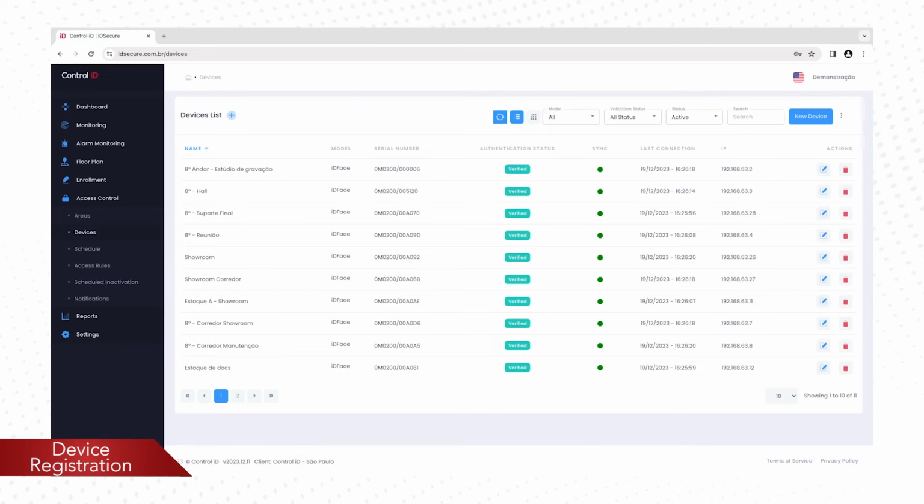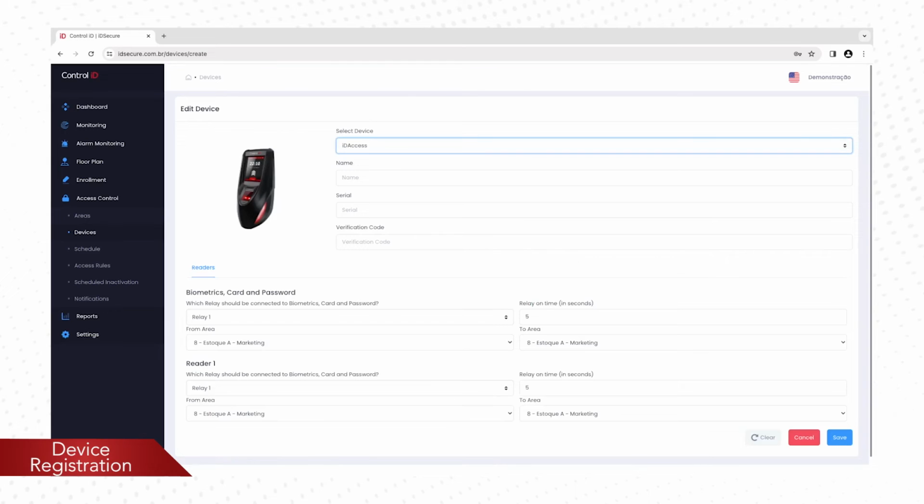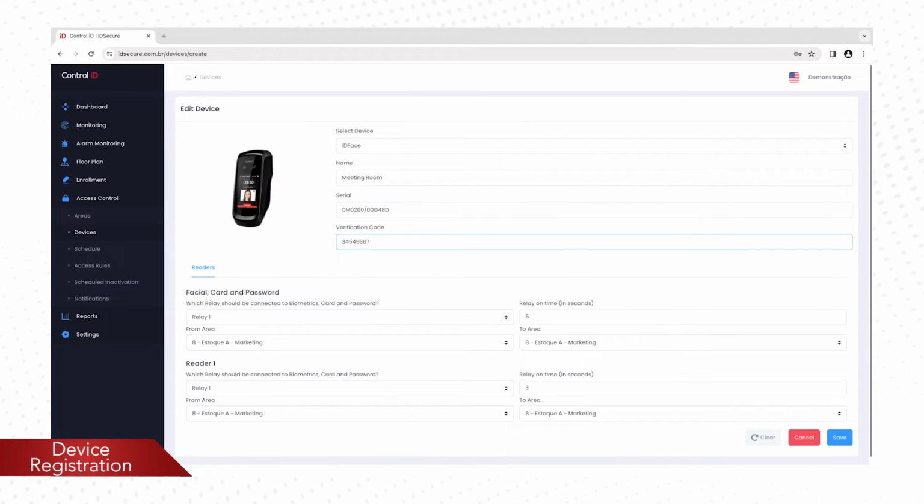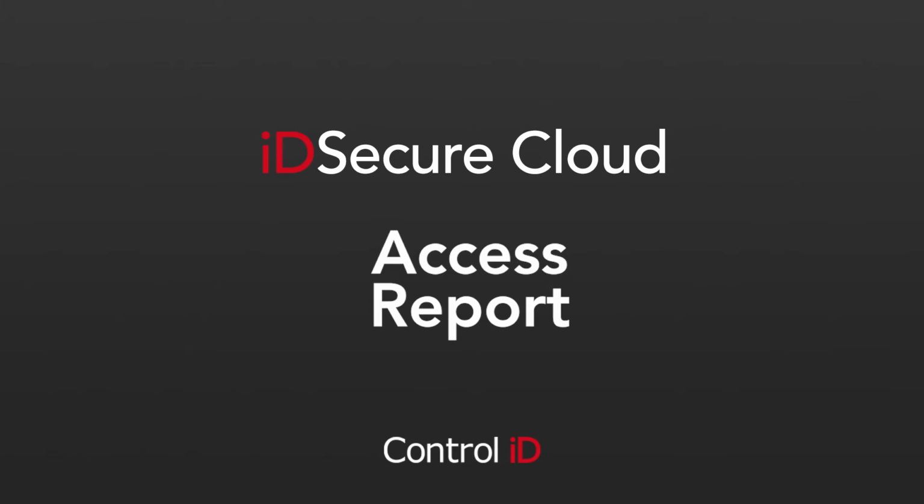To register a device, you need to go to the Access tab and select Devices. Here select New Device, then choose the desired device and enter the name, serial and verification code provided by the device. At the bottom, choose the categories according to your preference, and when you select Save, the registration is complete.